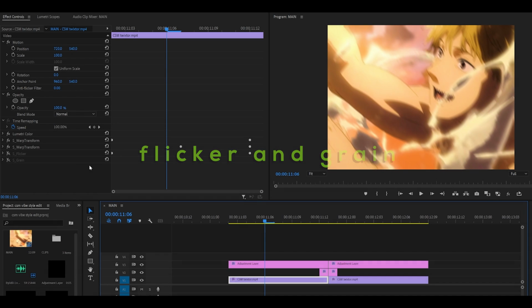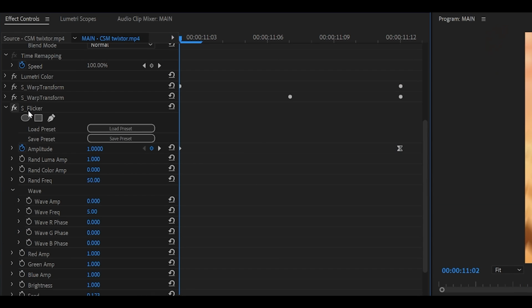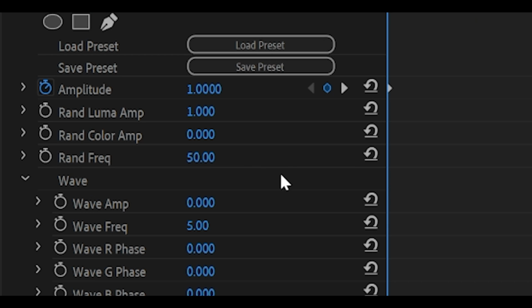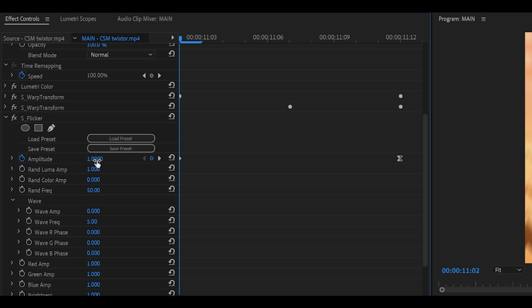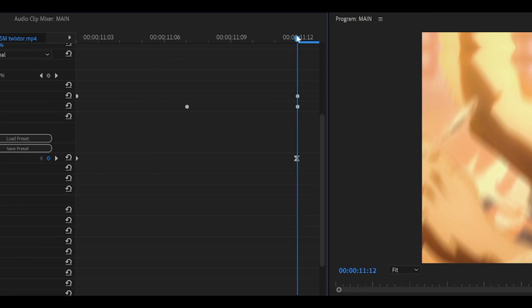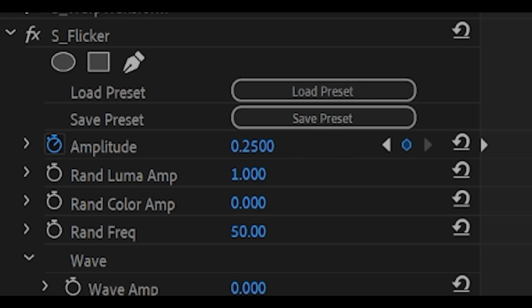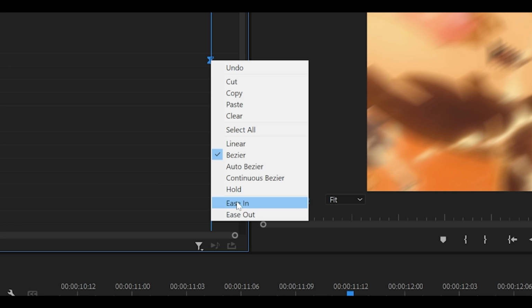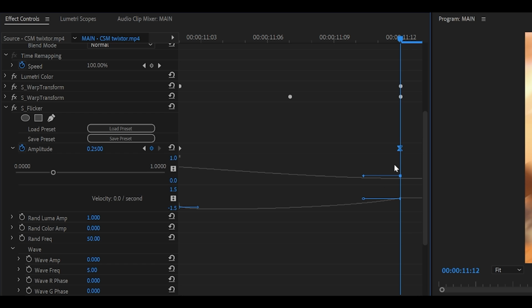Stage 2. Flicker and grain. So all you need to do is just copy down my settings. So once you do add on S flicker, just set the amplitude to 1 at the beginning, round frequency to 50. Then you want to keyframe the amplitude, which is 1 for me at the beginning, head to the end one frame back, set it to 0.25, right click on the keyframe and ease in, which will result in a very smooth graph like this.